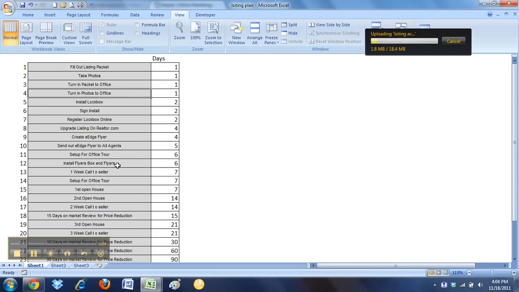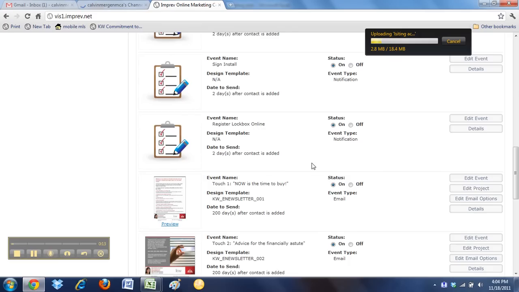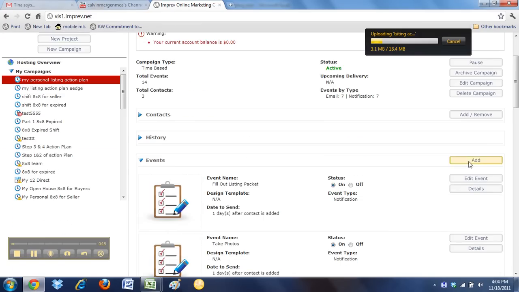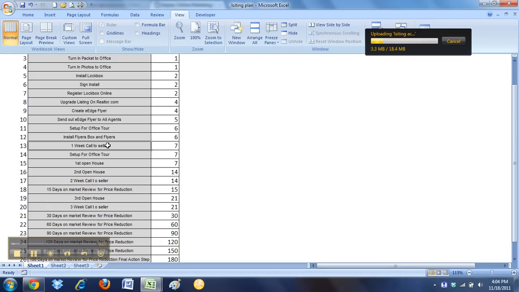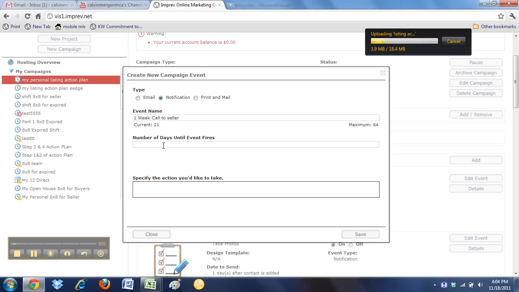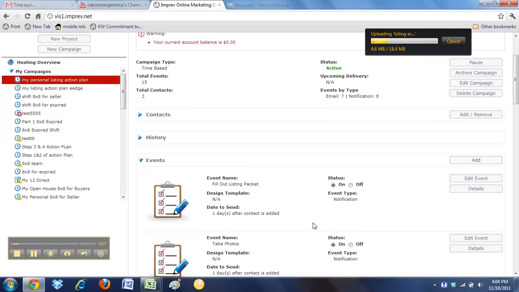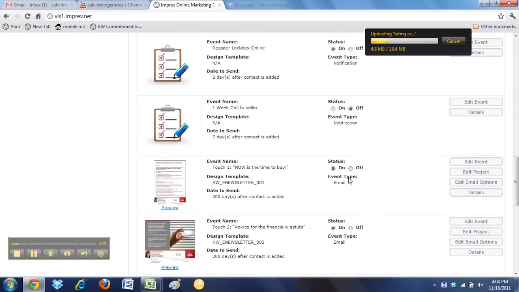Okay, so I'm going to actually go down. I'm going to jump to step 13 here. So week one, call to seller. Probably should spell that right. So now I go back to my eEdge system, and I'm going to add that event in. Add. And I'm just copying and pasting from here. And that's a notification. I do that. And number of days, that's on day 7. And I paste that in. And then I hit set. And now I go down, and I just turn that on. So now that one's done.